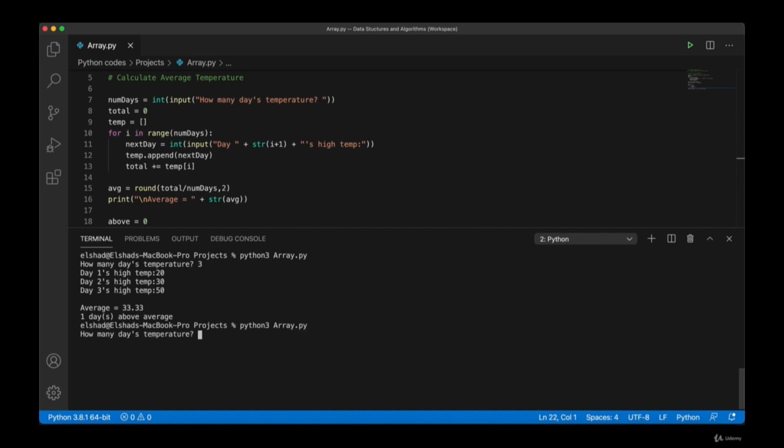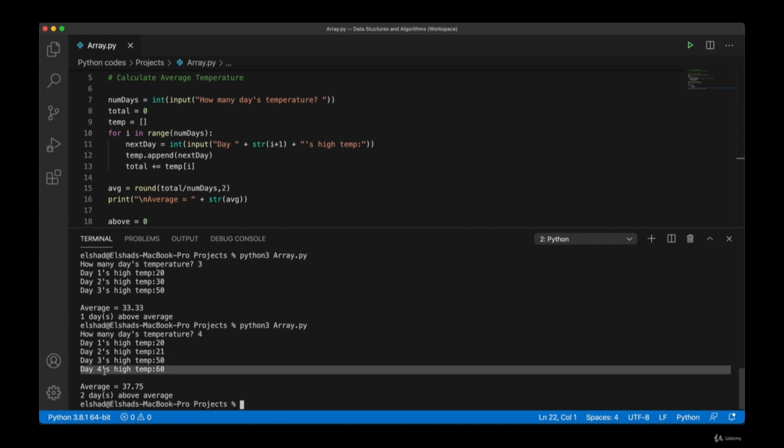In this case, day 3's temperature is above the 33.33, so that's why it's returning 1. Now let's run our code one more time for a different combination. For example, in this case, if I put 4 over here and hit enter, for the first day I'm going to put 20, then for the second day I'm going to put 21, then for the third day I'm going to put, for example, 50, then for the fourth day I'm going to put 60. Now if I hit enter, you see that the average temperature is 37.75 and the number of days that are above the average temperature is 2. Now in this case, day 3's temperature and day 4's temperature are greater than the average temperature.